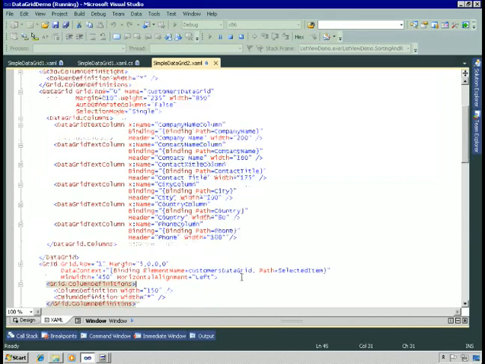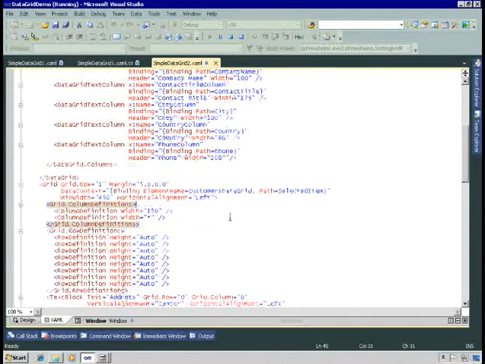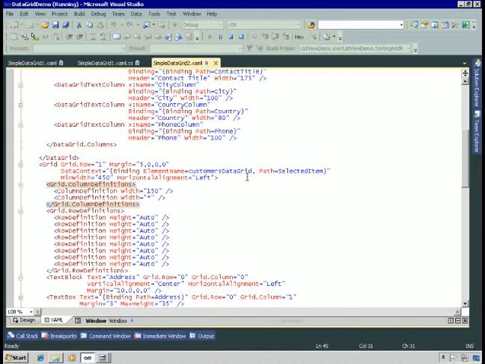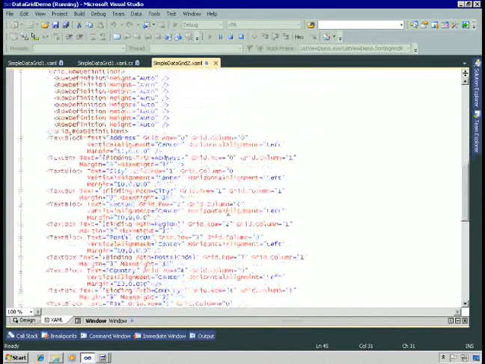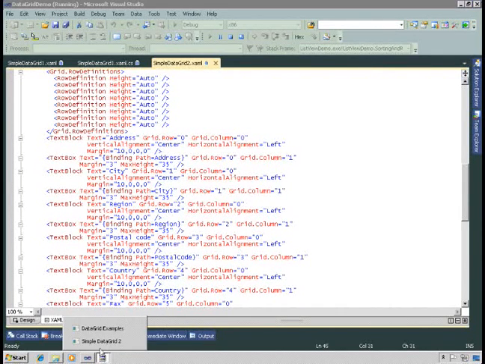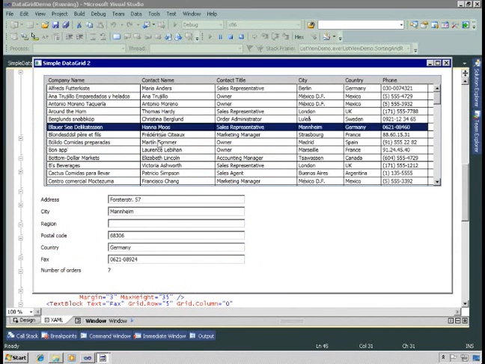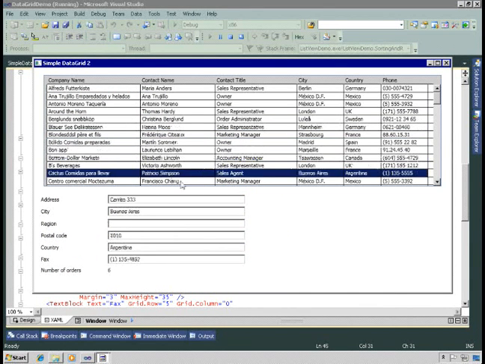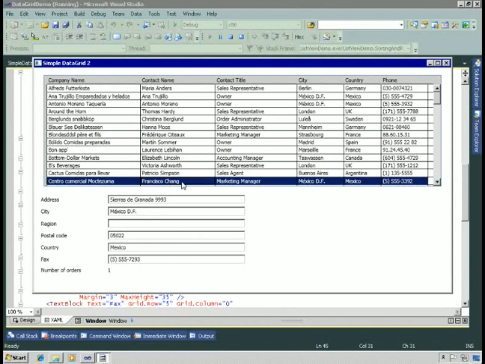So then all I really need to do is create a second grid below the data grid and bind that grid to the selected item in the customer's data grid, and then just bind the text boxes in that grid to properties of the customer object. And then that way I can see additional information for each customer below the data grid when I select a customer.